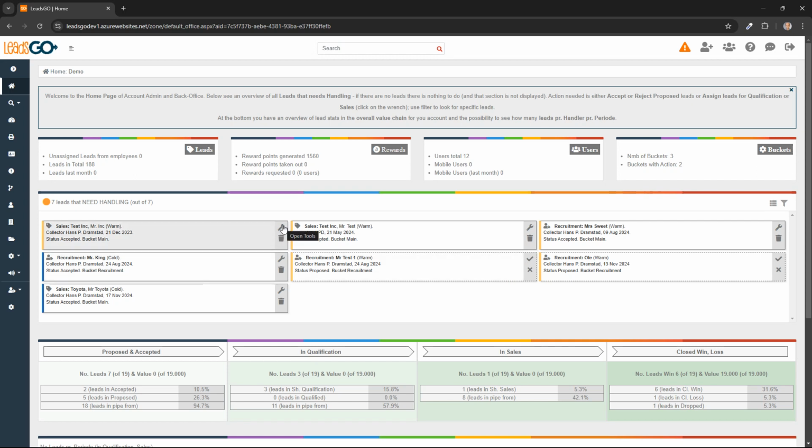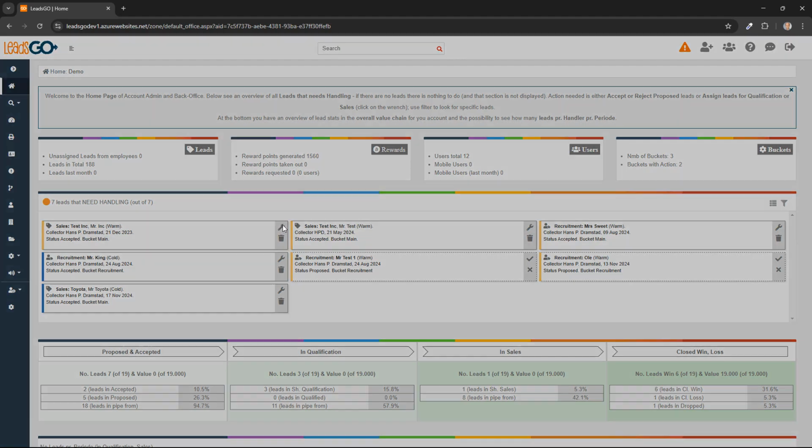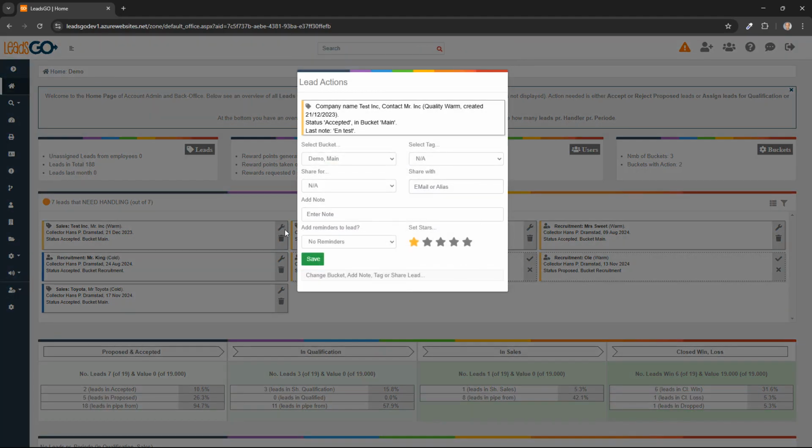To handle this lead, for example this one, which has status accepted, you click on the wrench to the right of the lead card, and here you can select to remove it or move it to another account. You can tag it if you are using tags. You can share it for qualification or sales, so you can start the qualification process or the sales process. Let's start the sales process directly. Here you enter the email of the handler that you want to send these leads to. So I can send that to myself basically.